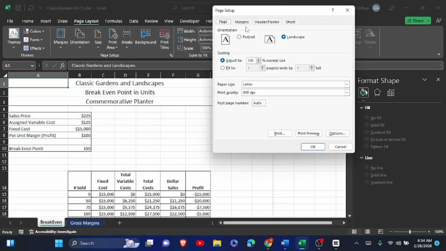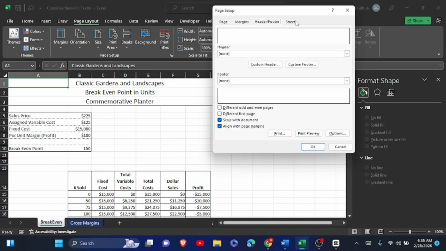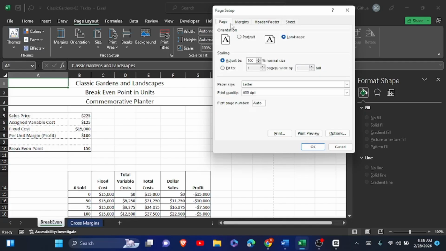You can see the page is landscape. On the margins, we're going to center horizontally, center on page horizontally, click Horizontally here, and we're going to scale it to fit one page. Then there is the Header/Footer and Sheet tabs. We are going to start with Page. So it's landscape, and we're going to fit to one page by one page, yes.